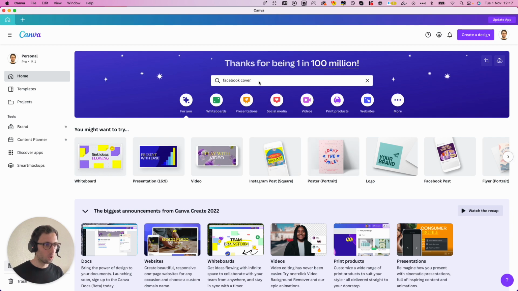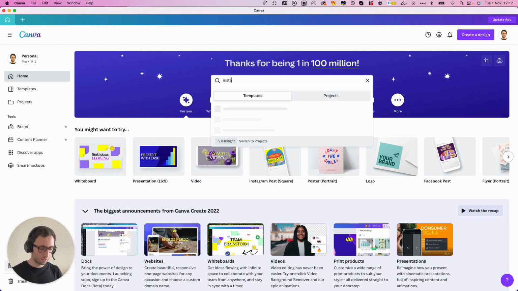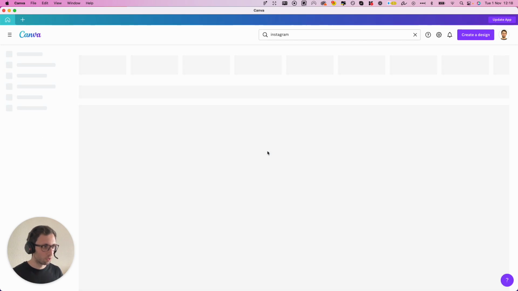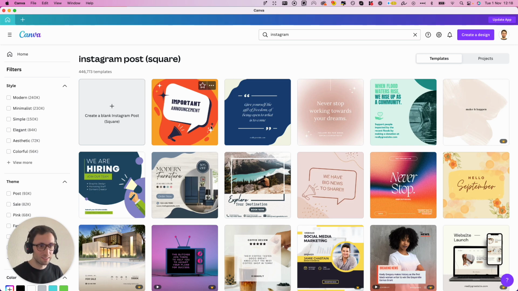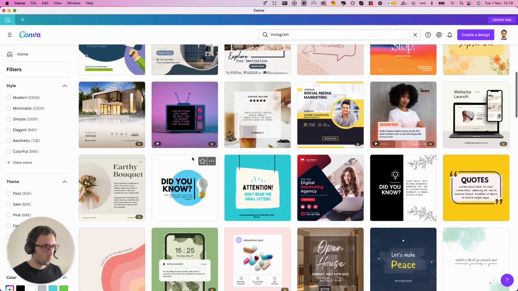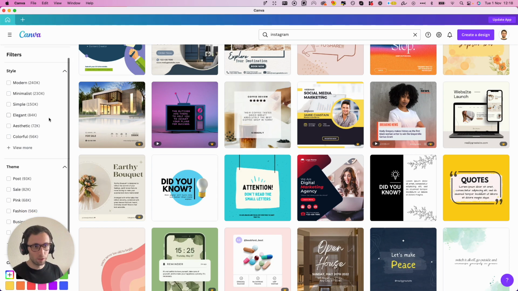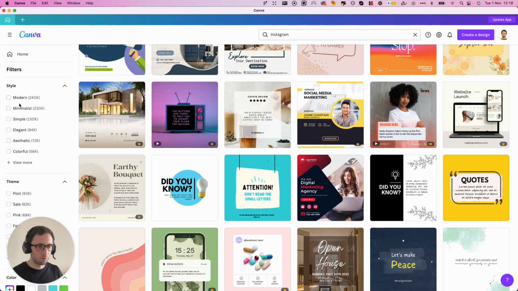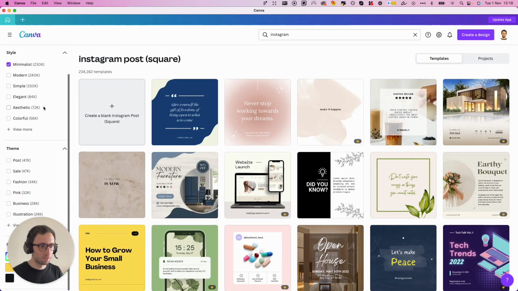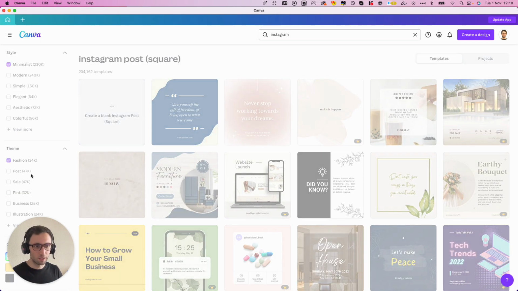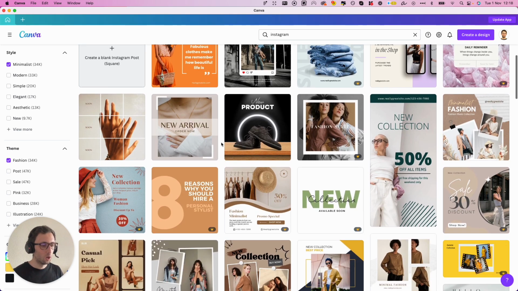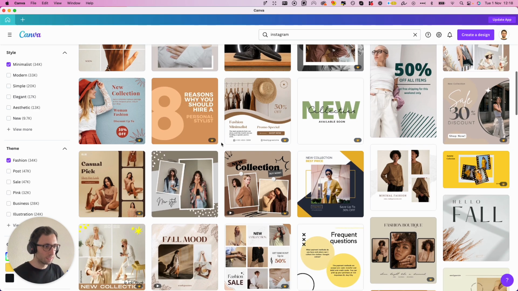So for example, if you go under home, I can look for Instagram and you're going to see a few different options. For example, square or the portrait. We're going to go with square for creating an Instagram post. And you can see that we have all sorts of different templates. And on the side, there are also some really useful filters that allow you to decide if you want to go, for example, with a more minimal approach. If this is something related to fashion, you can select this, and you're going to basically filter out all of the posts which are related to that specific segment.